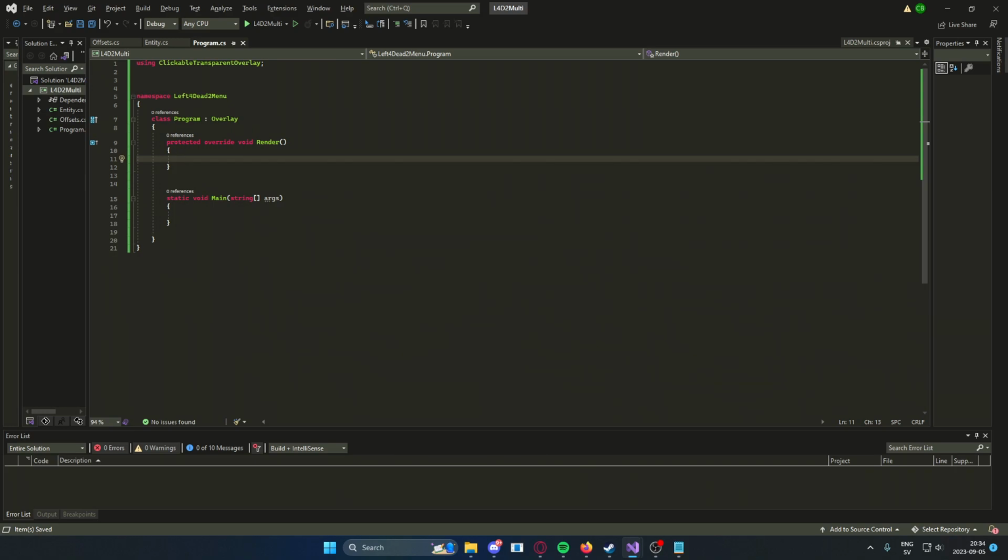So we will need to add some DLL imports firstly, which will be some functions. So a hotkey will be one function.